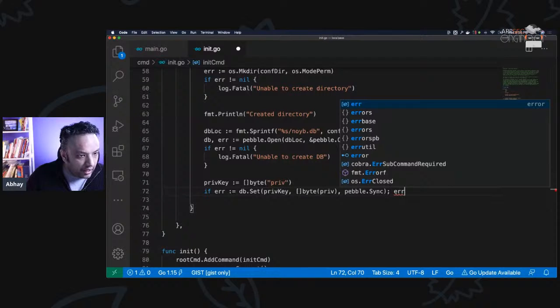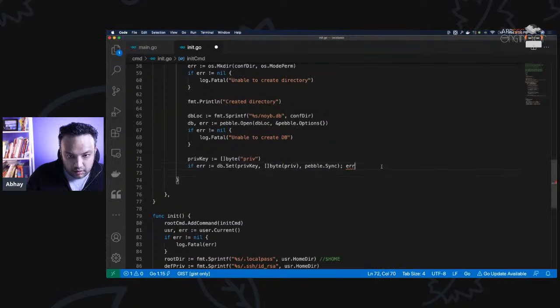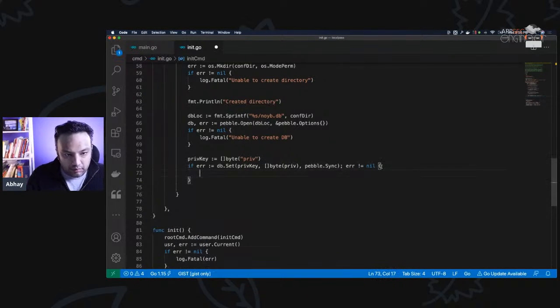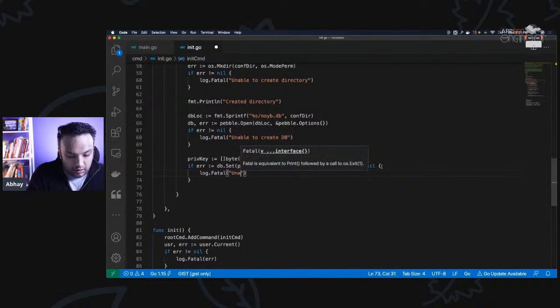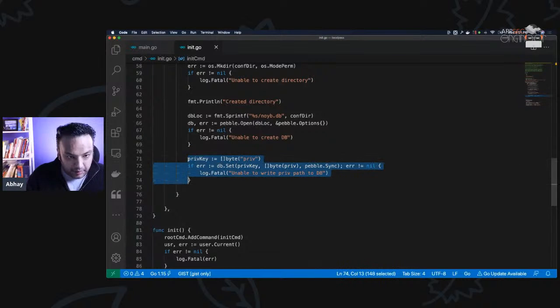Just give me a sec. I'm making sure that there are no errors. If there are errors, then obviously we're going to say, unable to write the path to DB. Now I'm going to take the same thing, since I'm going to be doing the same thing with the public key.